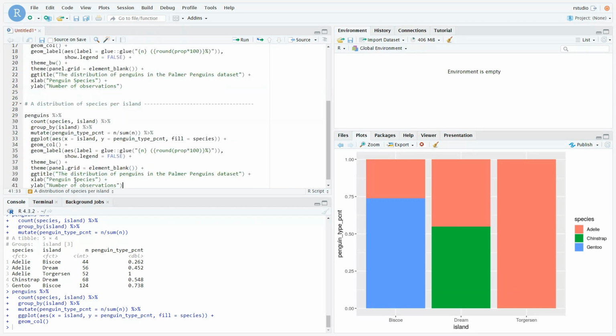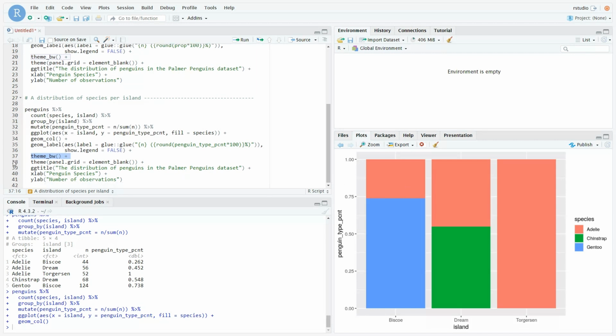What we can do here is add the label. Now, instead of using the prop in the label, we want to add penguin type percent. And the n is going to be the same. It's okay. We use the cleaner theme, theme_bw without panel grid. Everything is the same. Only I'm going to change the title: the distribution of penguins in the Palmer Penguins dataset. And let's add a subtitle: separated by the measurement island.